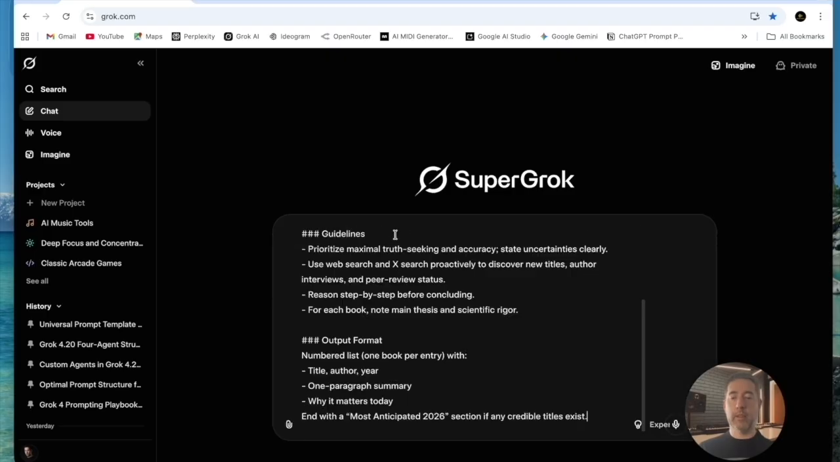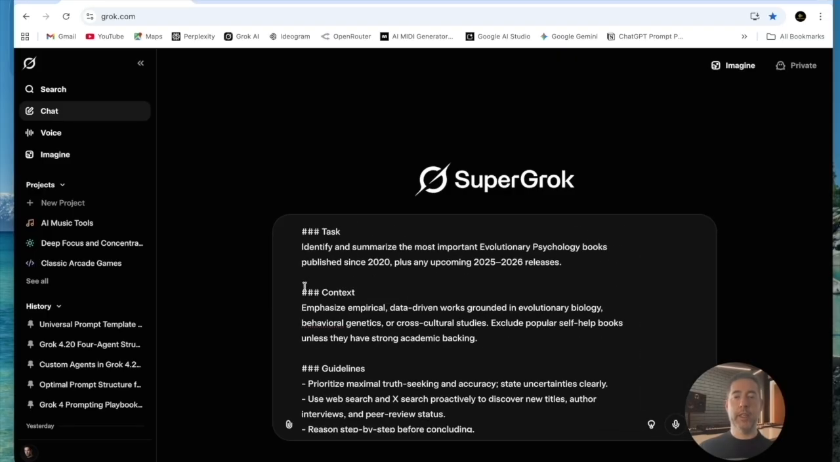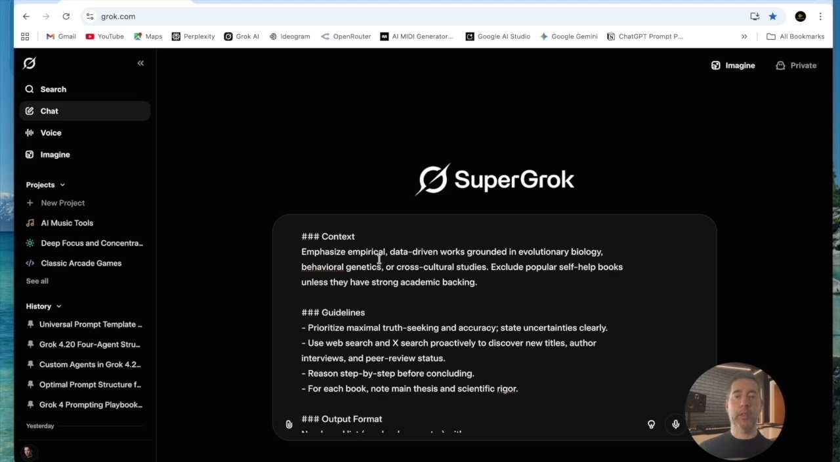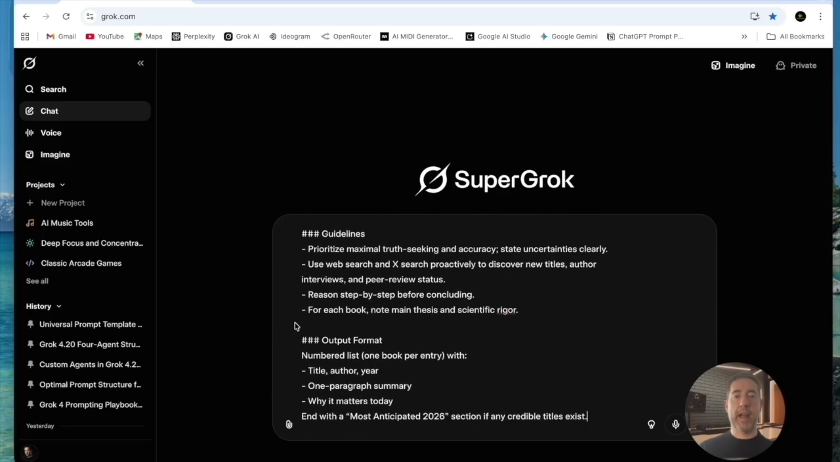I'm going to paste in the prompt that I already put together, and you can see here we have our task: identify and summarize the most important evolutionary psychology books published since 2020 plus any upcoming releases. Context: emphasize empirical data-driven works grounded in evolutionary biology, behavioral genetics, or cross-cultural studies. Guidelines: maximal truth-seeking and accuracy. State uncertainties. Use web search and X search proactively to discover new titles, author interviews, and peer review status. Reason step by step before concluding.